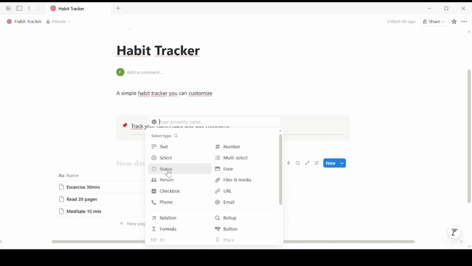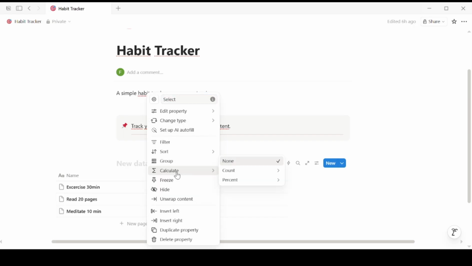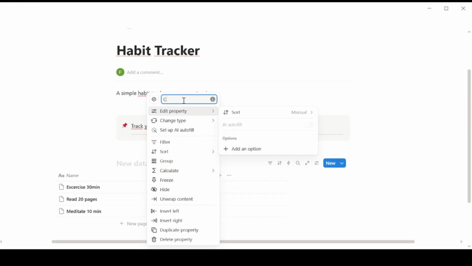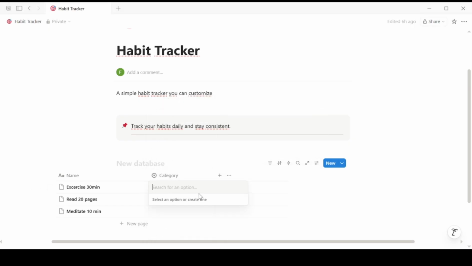First property, category. This is a select field, which means I can create tags and color code them. Let me click the plus icon to add a new column, and I'll name it category. Now I need to set the type to select. This gives me colored tags that I can reuse across all my habits.